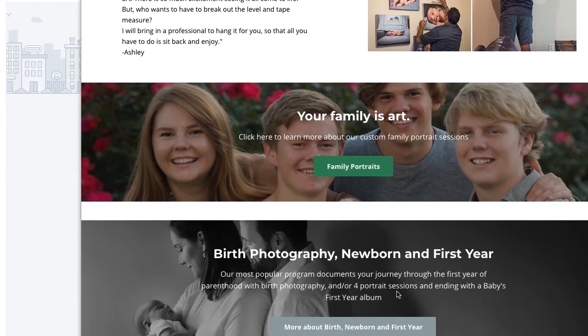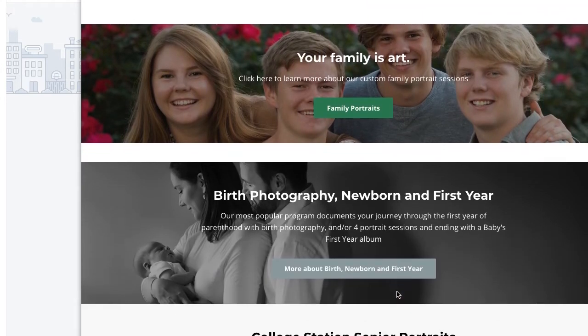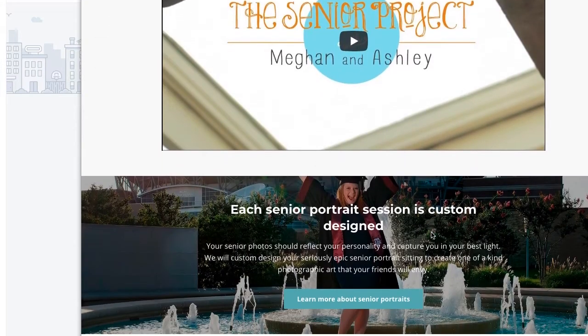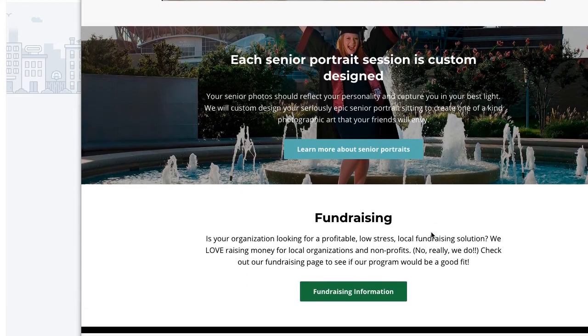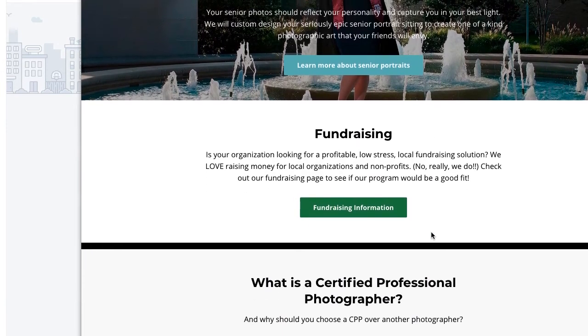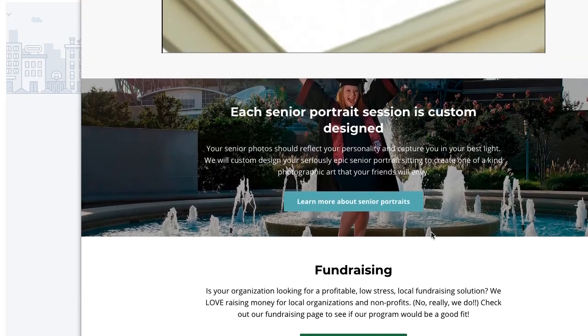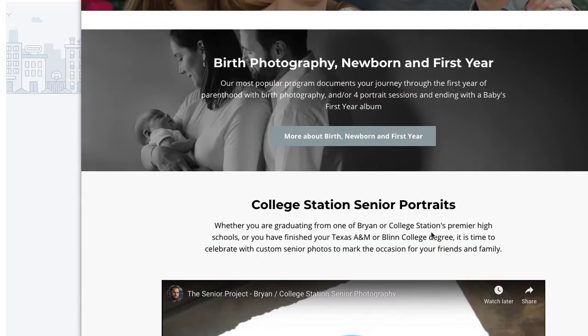And then from there, they can choose from these sections which type of session they're looking for. They're looking for a family session, a baby session. There's a video about our senior sessions. We have a fundraising program, etc. And then why we're a certified professional photographer studio through PPA, etc. So all of that is really introducing what we are about.